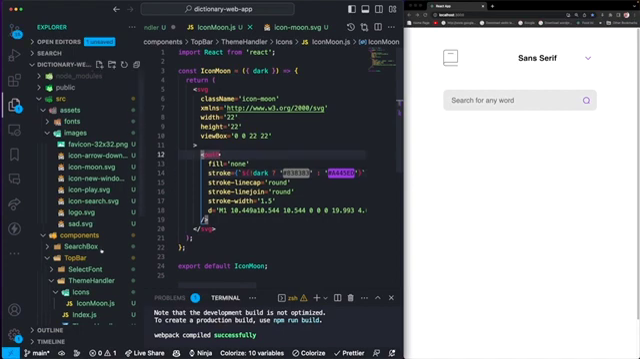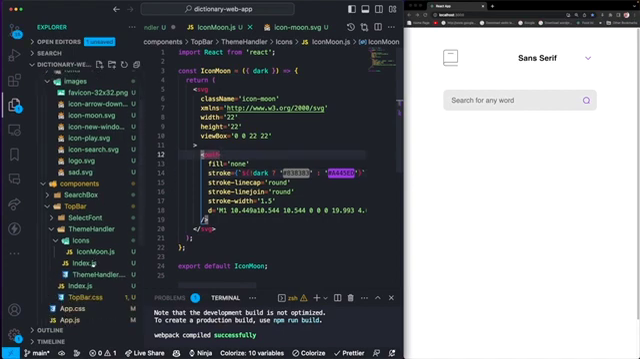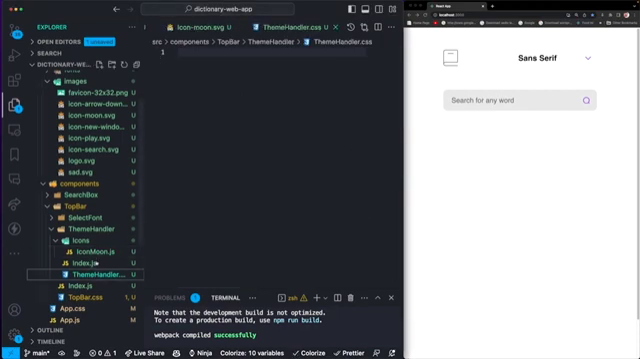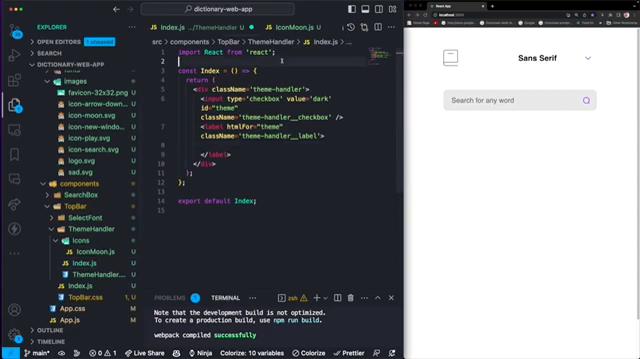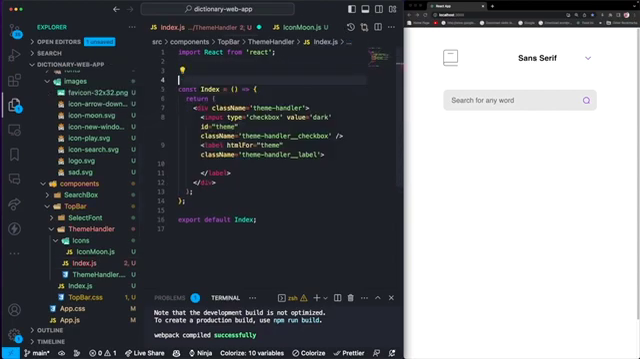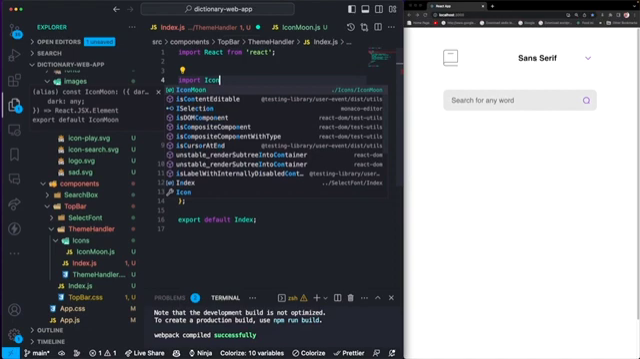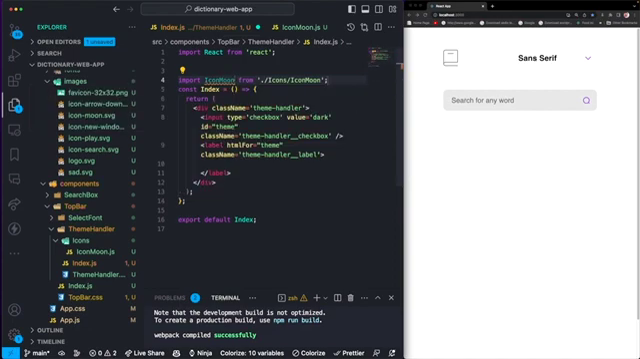Alright, so that's icon moon, and then here we will use it in our theme handler. Go to theme handler index.js actually. Here we're going to say import icon moon, and then use it here.